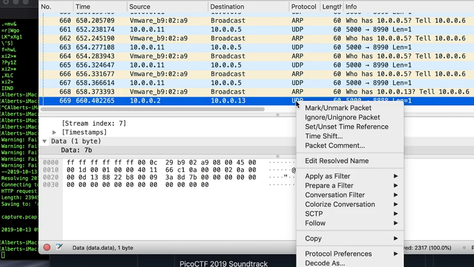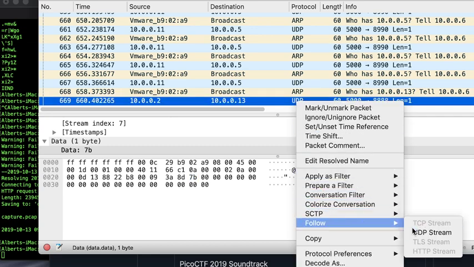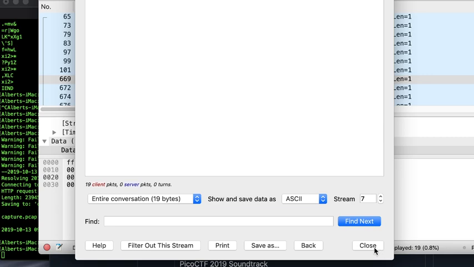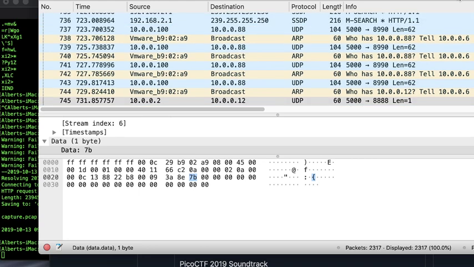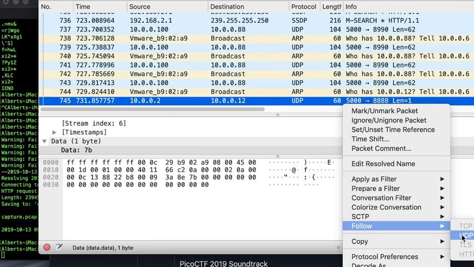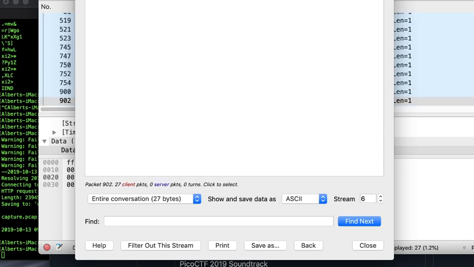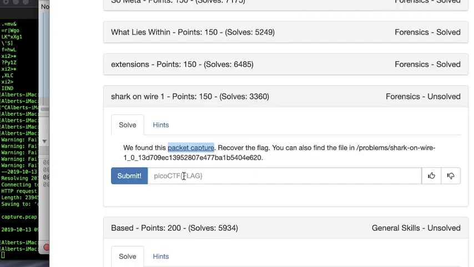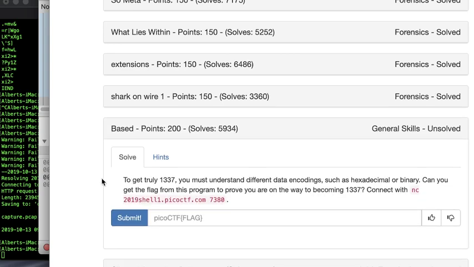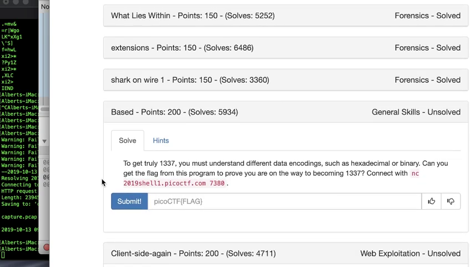This looks promising. Not the flag. Okay. Maybe this is a flag. Ah, here it is. So that was a sneaky flag. Whew. Okay.